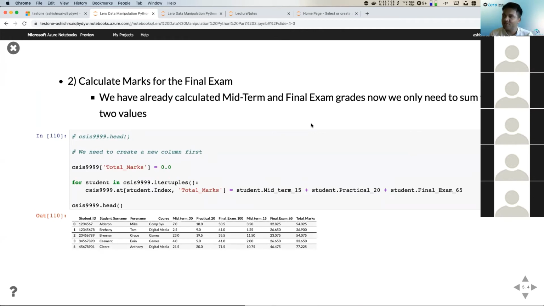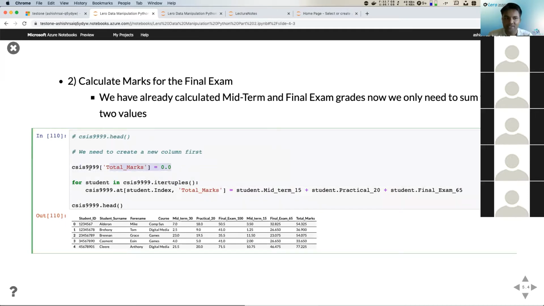Now we have to calculate marks for final exam. So how do we calculate marks for final exam? First step is create a new column called total marks. Initialize this new column to 0.0. So we have created a new column that takes in float values. After you have created a new value for every single student, we are going to iterate through tuples, so every single row. We are going to get the midterm marks, the practical marks, and the final exam marks, add all of these values and assign them to this new column called total marks. So once you perform this step, you have calculated total marks.